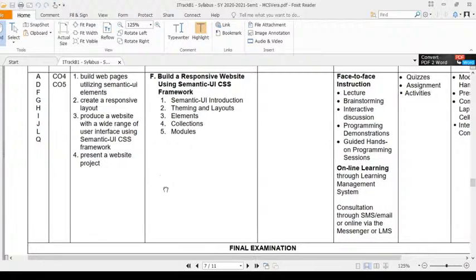So that covers the final period. So once you're done with our topics for the final period, you can have your final exam. But the modules for the final period will only be given once nakapag-take na kayo ng midterm exam and you pass the midterm exam. Okay?